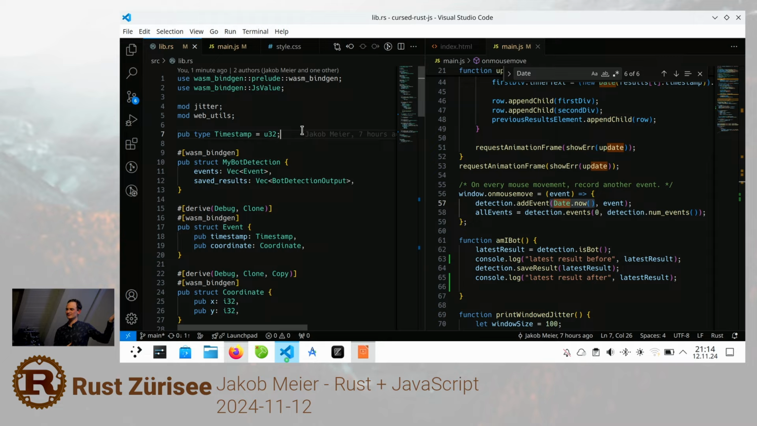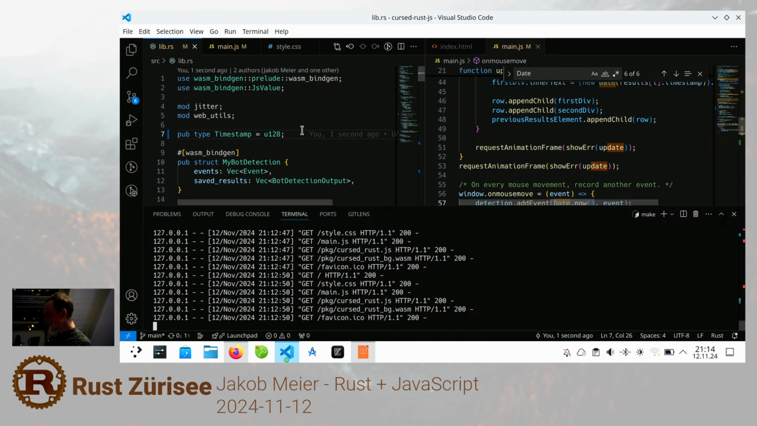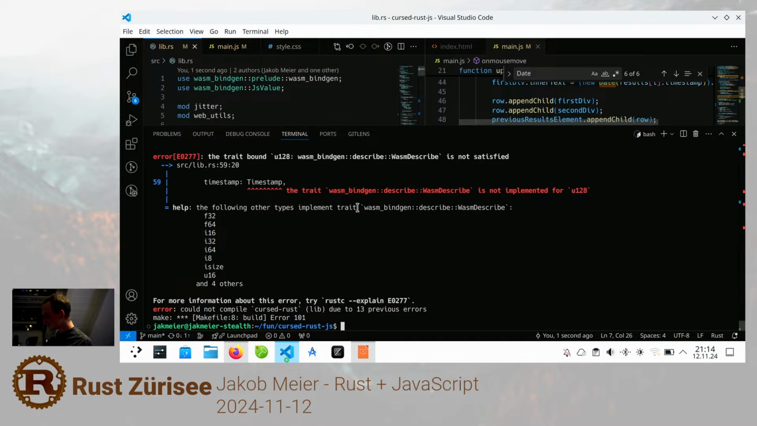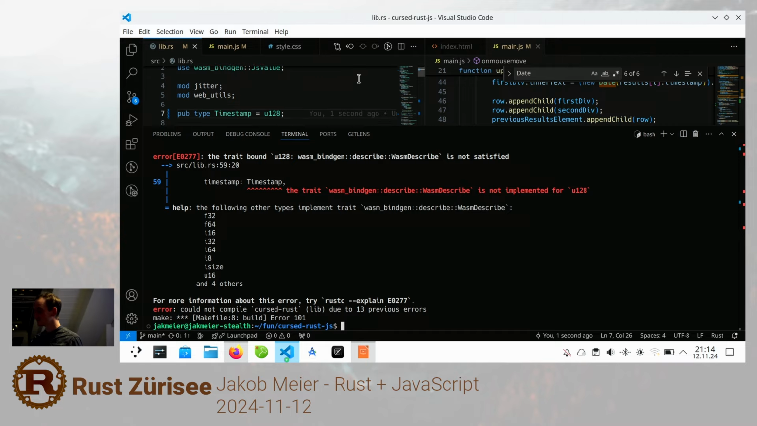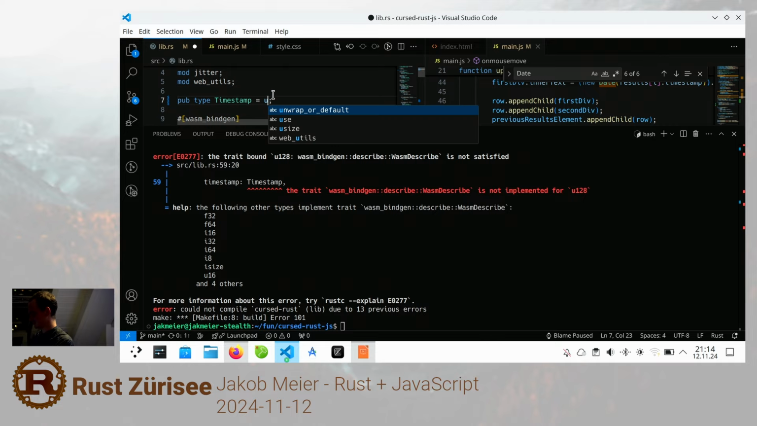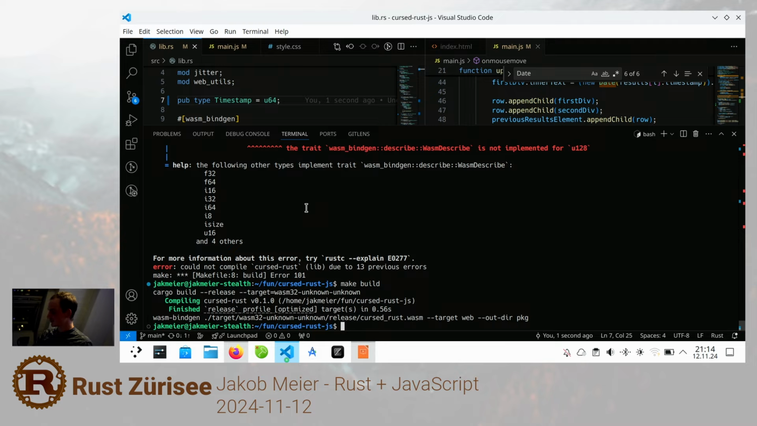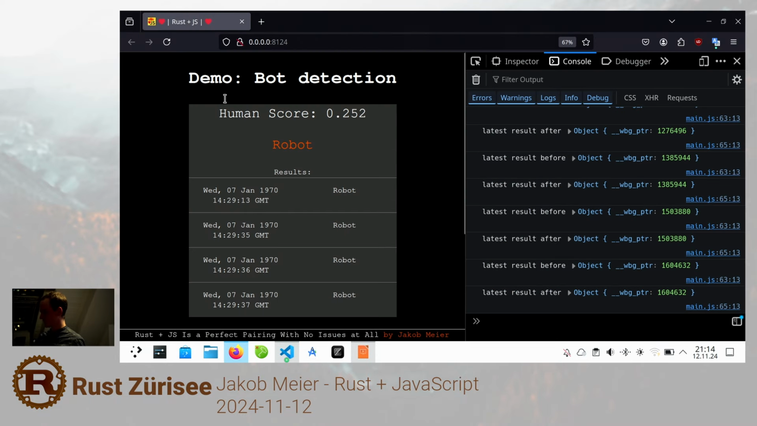Suggestions how to solve it? U128. Do I need that to go that high? Let's see. So let's build it, and it says wasm-describe is not implemented for U128. So that's too big, but maybe we can try U64. Okay, that should be good enough. It runs. Okay, so we can try that.